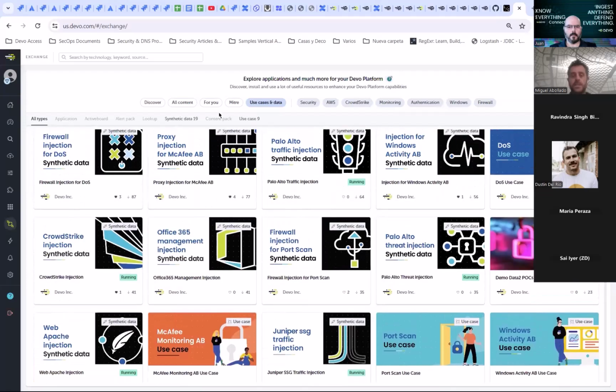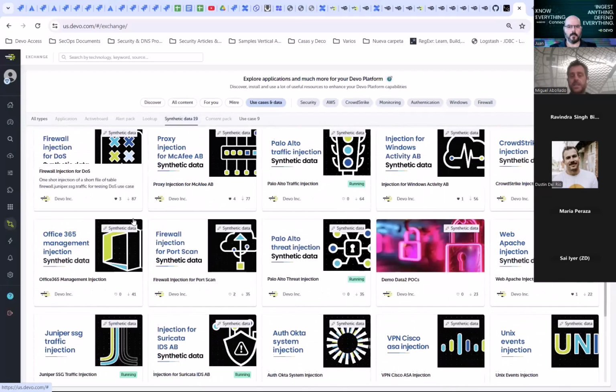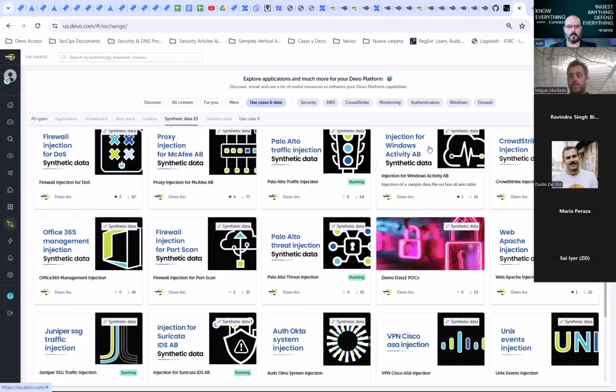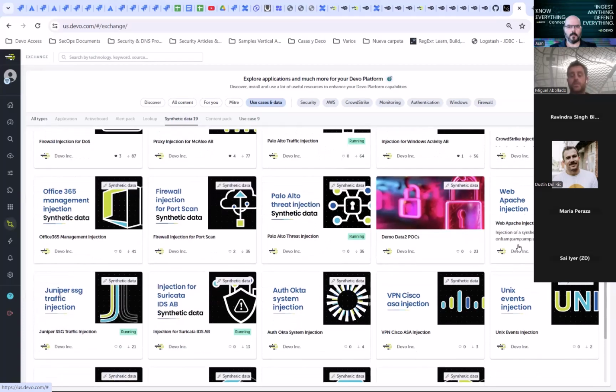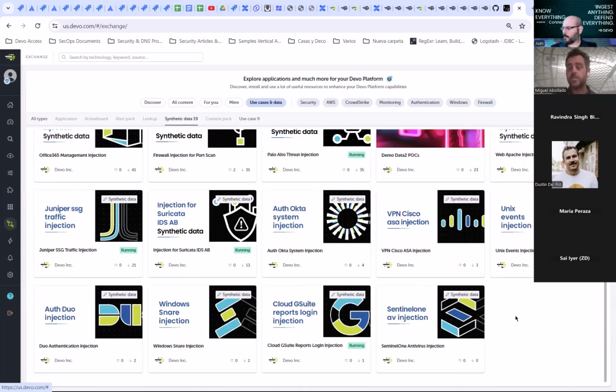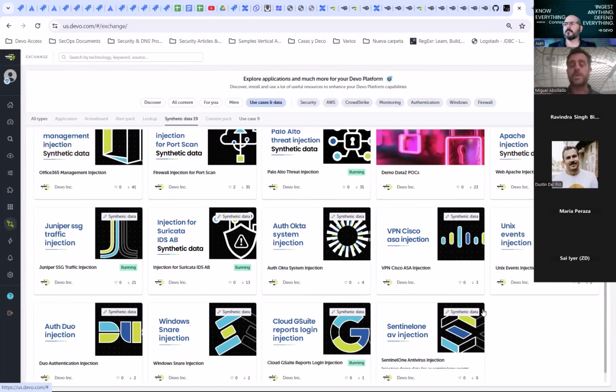The other injections you can see here. You can inject data for Palo Alto, Windows Activity, CrowdStrike, Web Apache. Of course, these are all anonymized data that we prepared in the past. This is completely new, and we are now offering it to customers. We are also helping our teams for pre-sales and professional services to use these injections for doing POCs and for onboarding, everything.